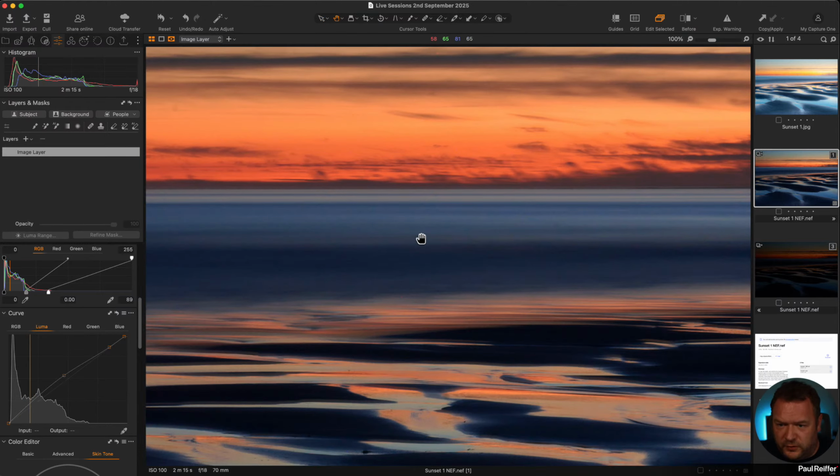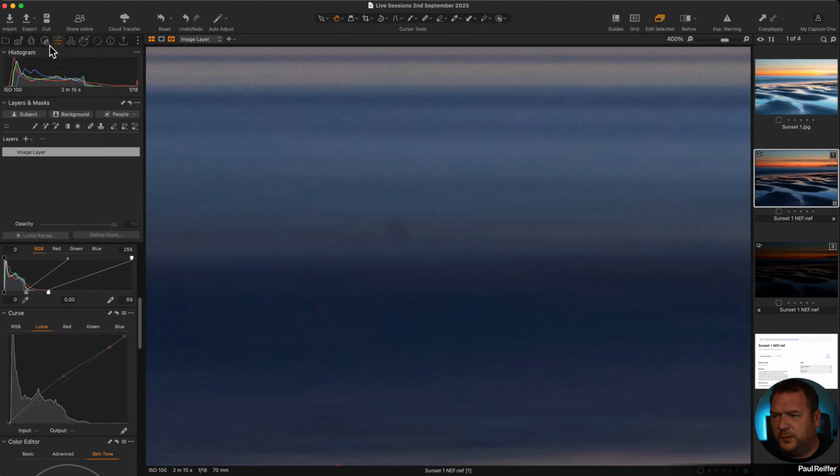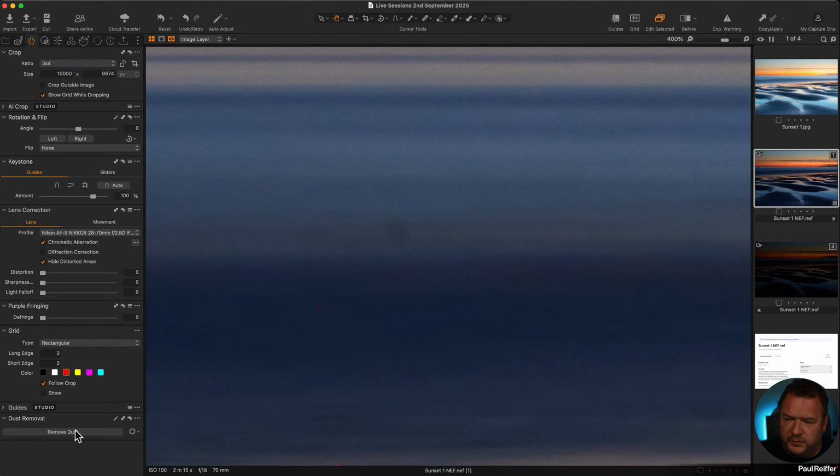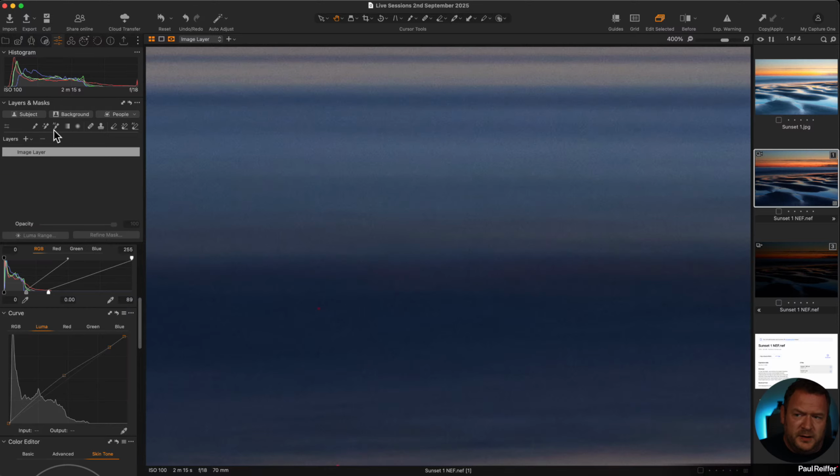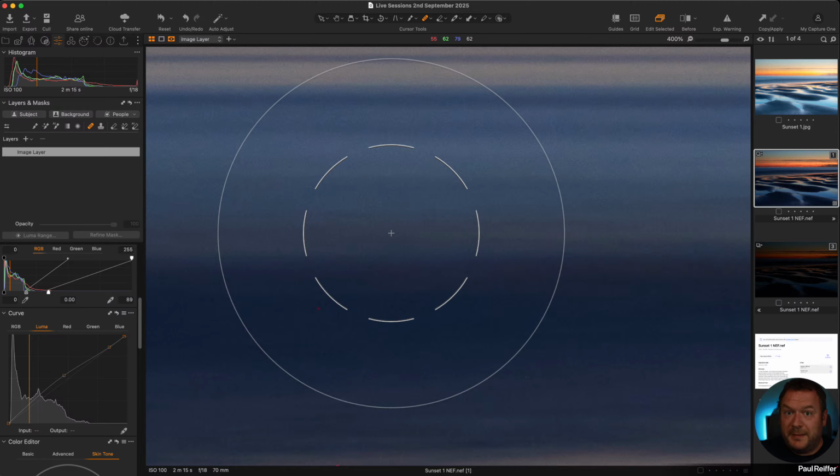One other thing I forgot to mention, in here we do have a couple of dust spots. Let's see, under our lens corrections, dust removal, click remove dust. There we go, gone. So single pixel will get rid of most stuff. If it's not bright enough, like in this case here, you might need to just do a quick check around, maybe go to a healing brush, a manual healing brush.